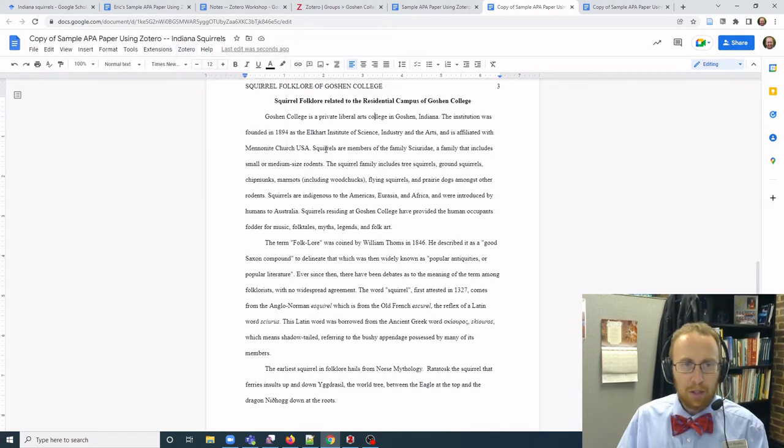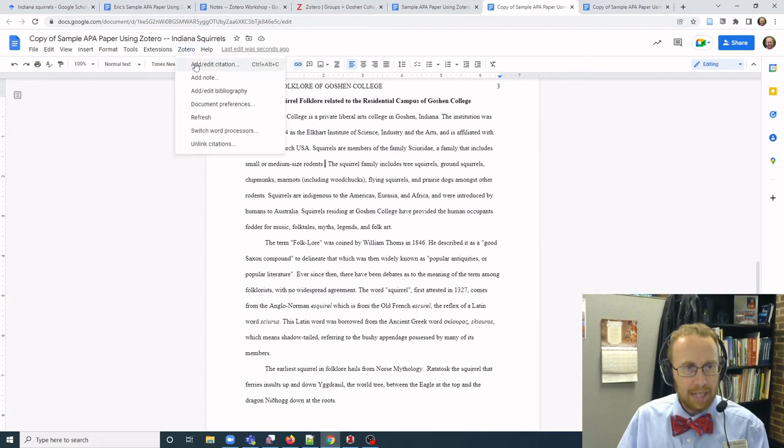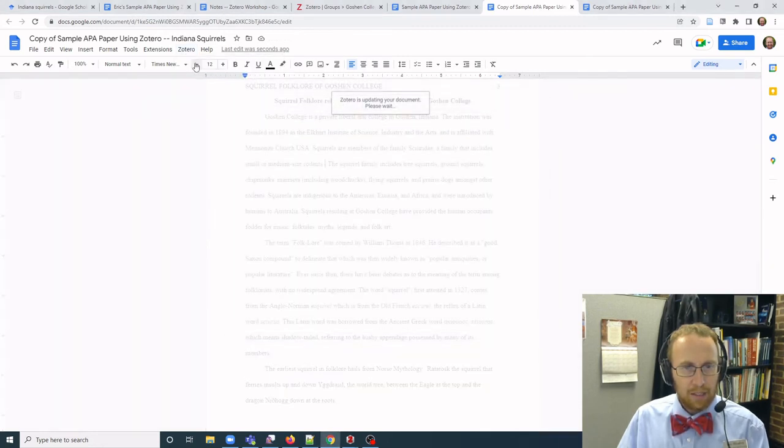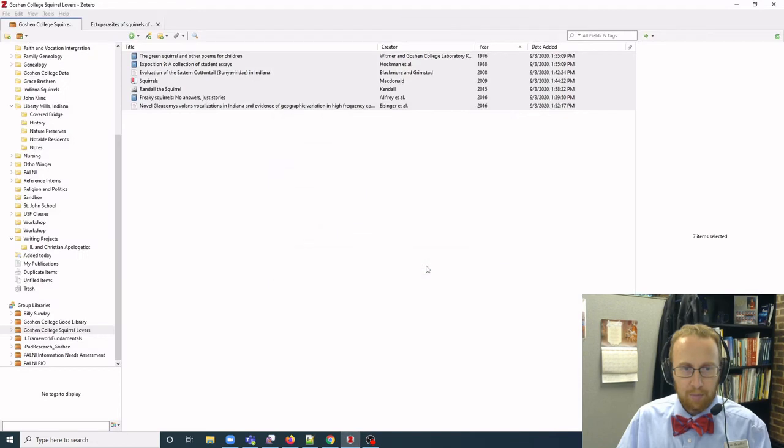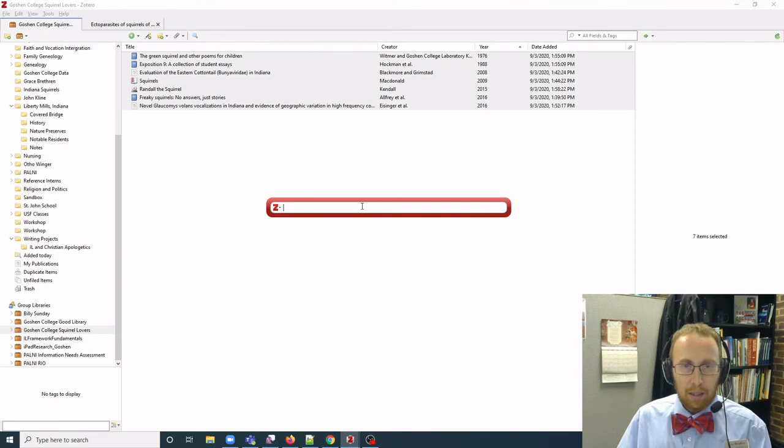So you would want to go to where you'd want to add your citation, or your in-text citation, or your footnote if you were doing that. Click on Zotero and click Citation. It will sign you in the first time. I had to click into Zotero. It's going to ask you what your document preferences are. Here you would select the citation style you're using, then click OK. And then a little red box is going to pop up here.